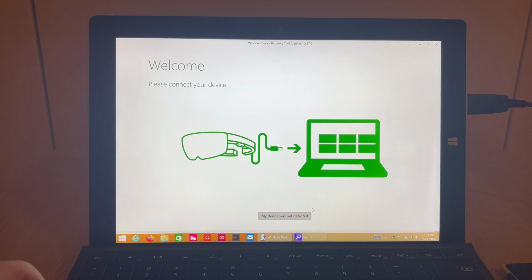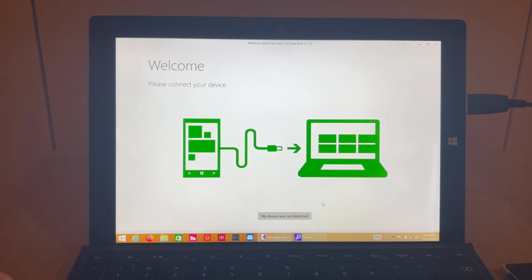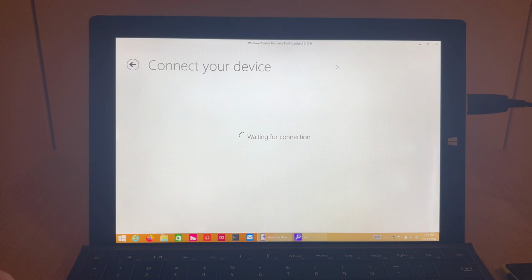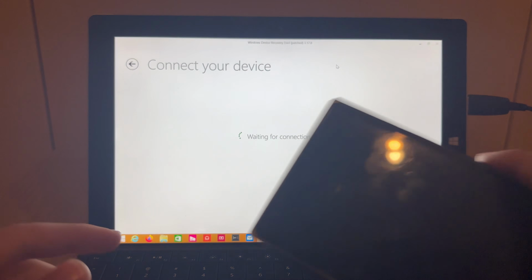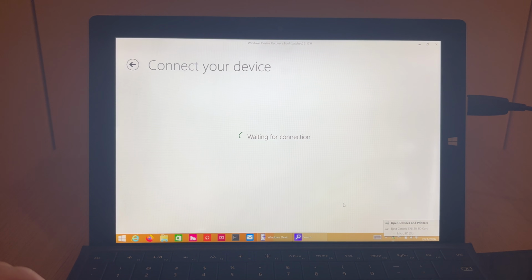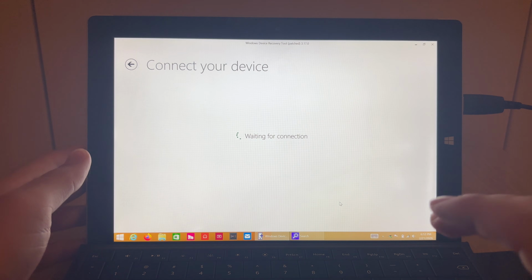Alright, so it's not showing up here, which is concerning because it's supposed to show up as the device is bricked, but we're gonna go ahead and hope this still works. Gonna select Lumia, and oh dear. Oh, okay. It did something. Device not recognized, huh? Yeah, I bet. Let's try that again.